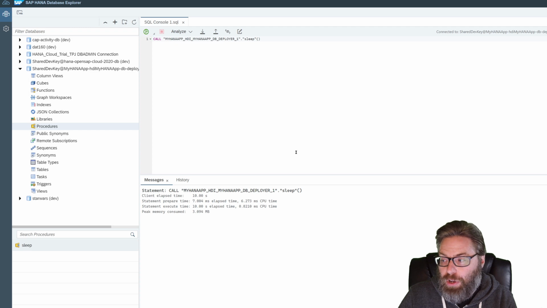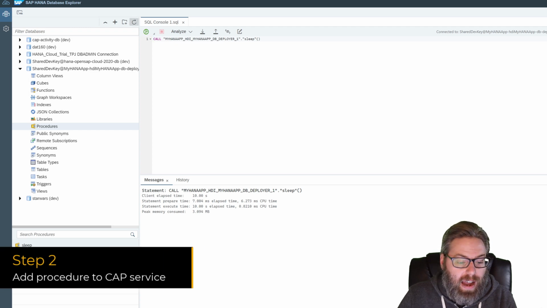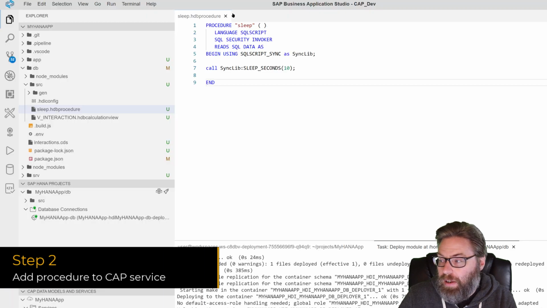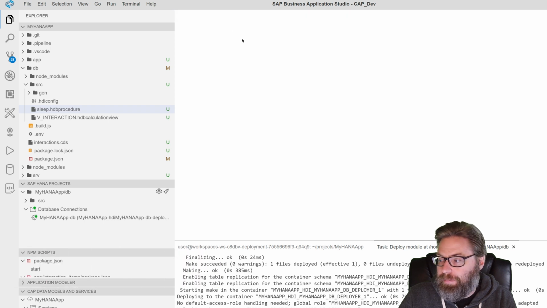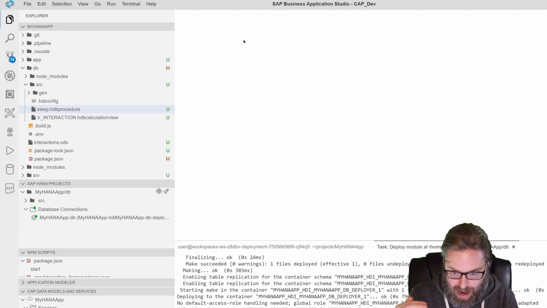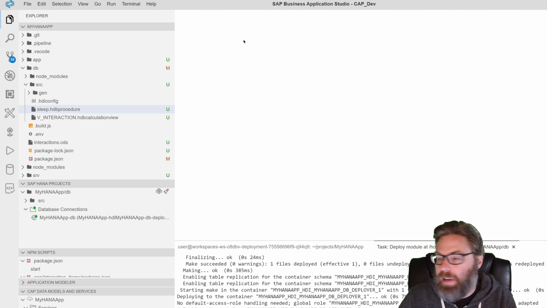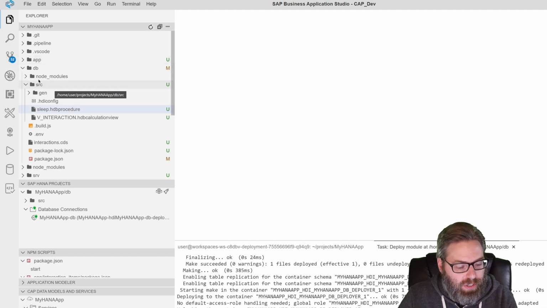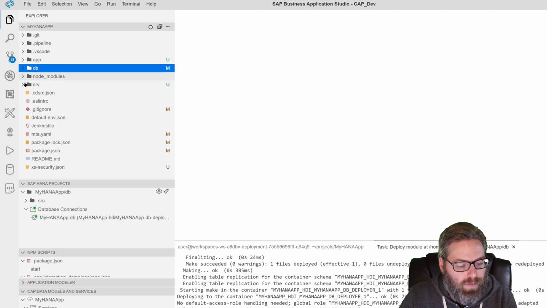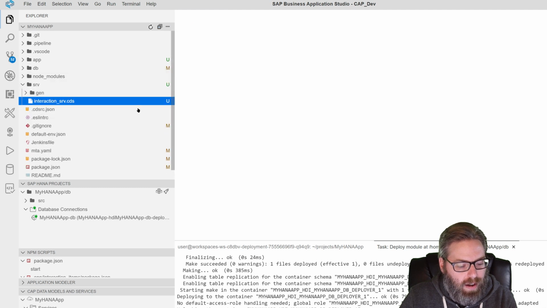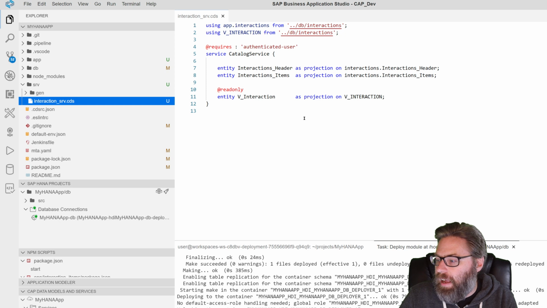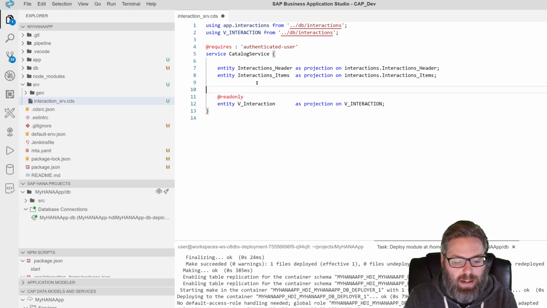Now, for step two, we want to find out how to add this procedure to our CAP service. So we're going to add it as a function and not as a regular entity, because we want it to be executably called even through OData. And this is one of the new features of OData v4. It allows that. So let's go to our service definition, our interaction service, and let's go ahead and add the function. Just add it in right here.